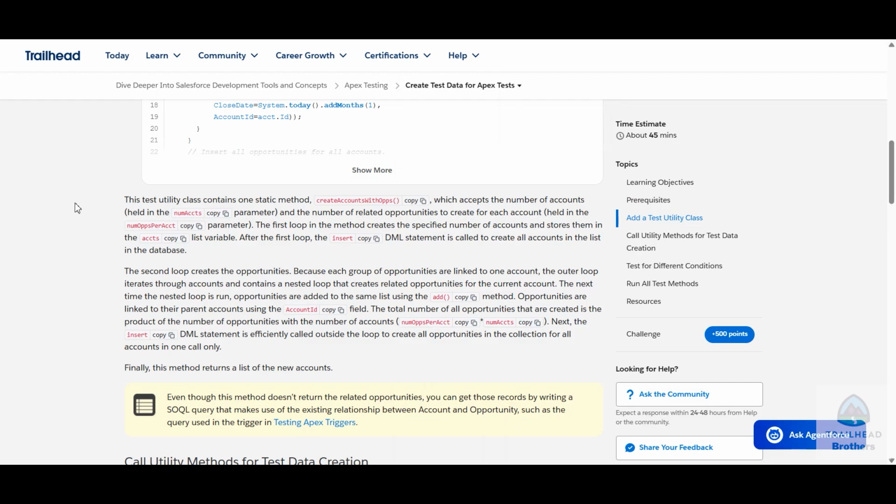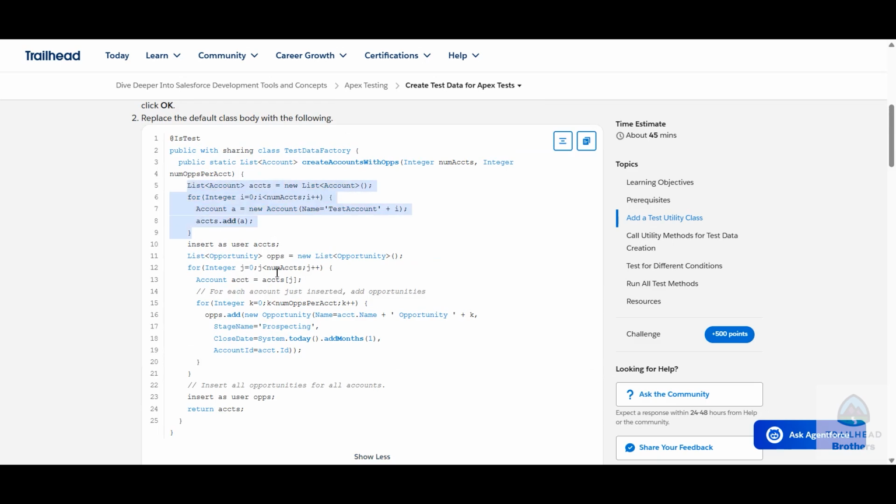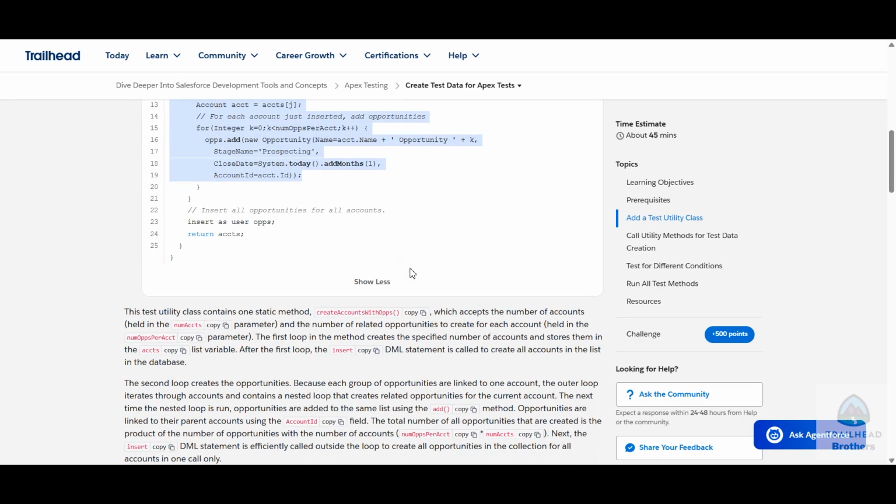So in this code, what we are doing is we are creating multiple accounts and multiple opportunities. We are testing our account trigger for multiple records.